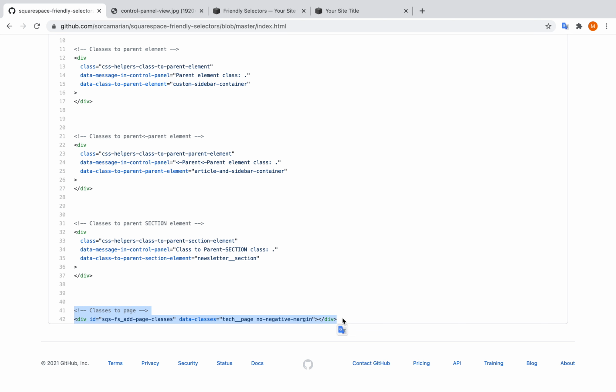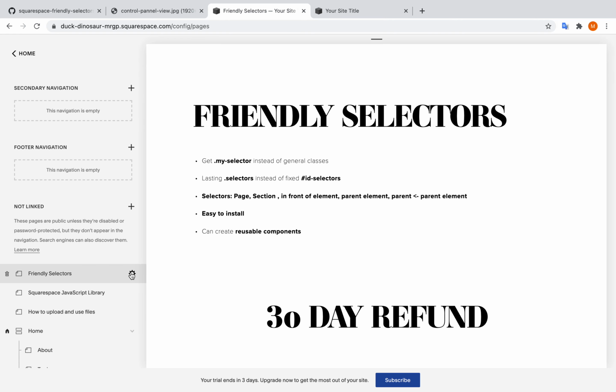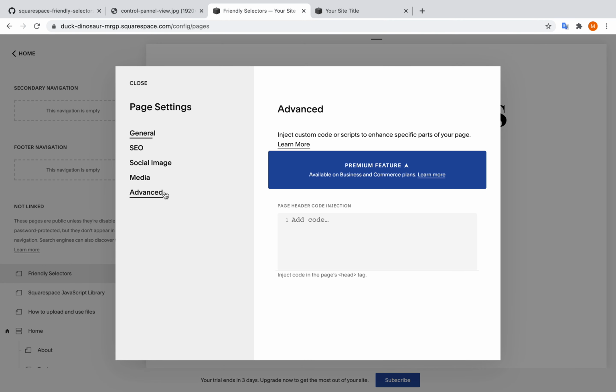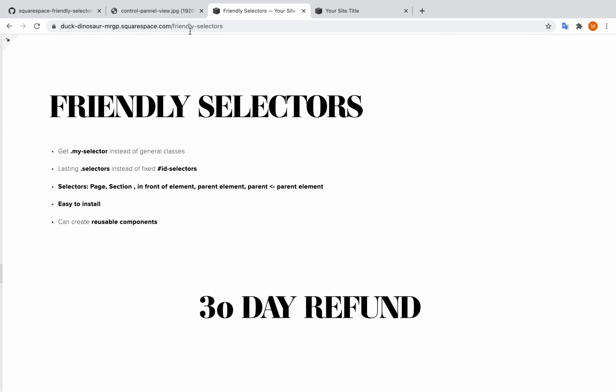This is a little special. I prefer to add it in code injection of a page, friendly selectors, here, advanced, and here we have 2 pages. Tag page, no negative margin. You see, first we target a page, and now we can add additional classes to target on different stuff. We click save. Let's get the URL.